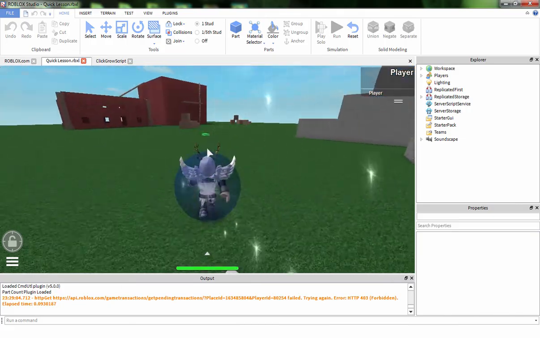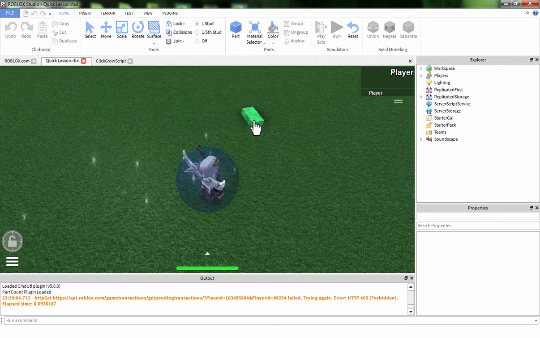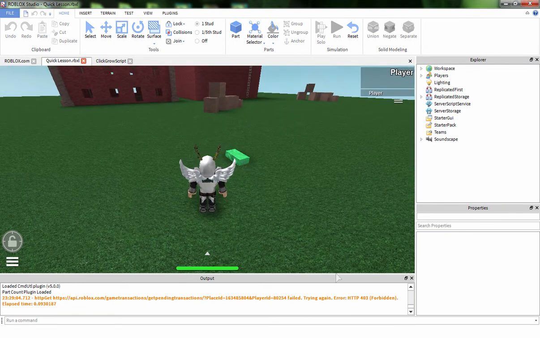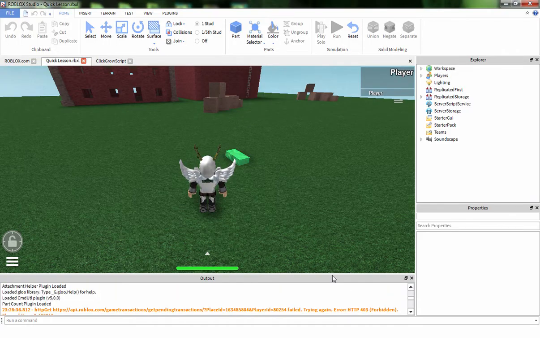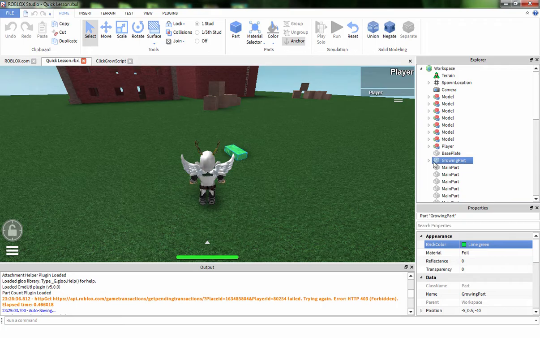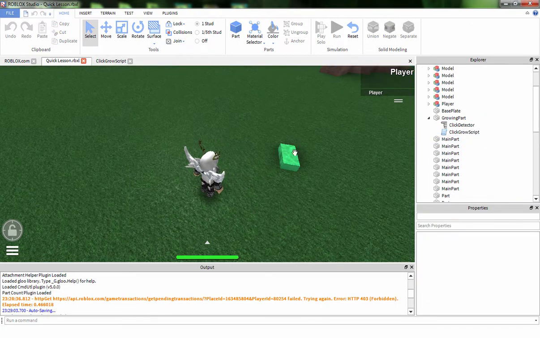Okay, so I walk over here, and I have the ability to click on it. I clicked on it, nothing seemed to happen. Were there any errors? No. Is my script disabled? I think my script's disabled. Okay, so I forgot to enable my script. So it's enabled now.